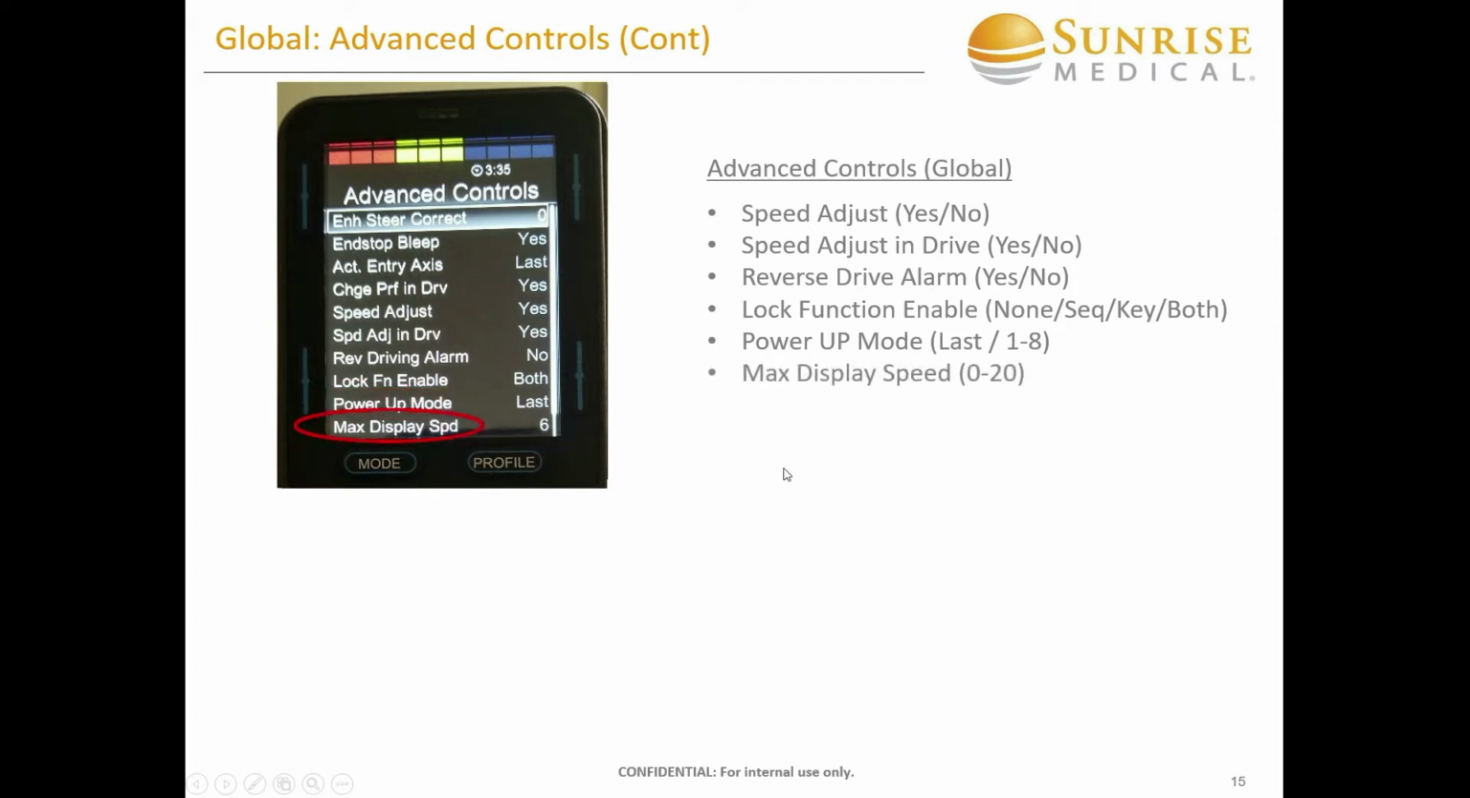Okay. And the last one here is the max display speed. If you order a chair that has 6 mile an hour motors, then you want the maximum display here to be 6 miles an hour.